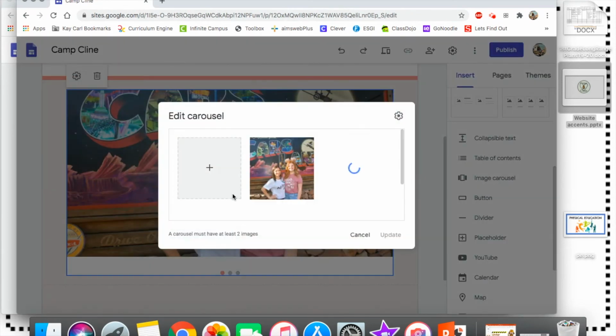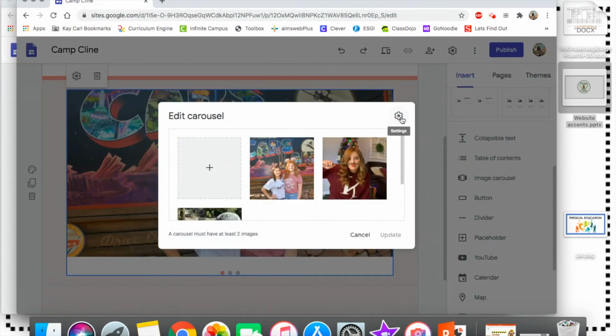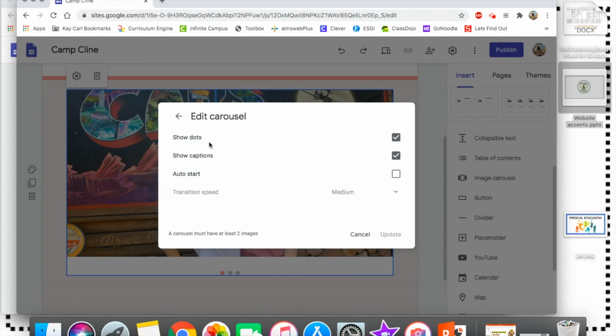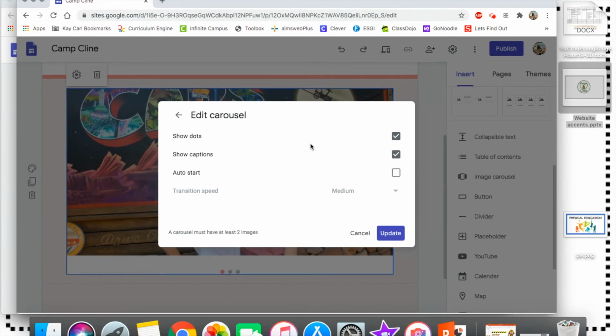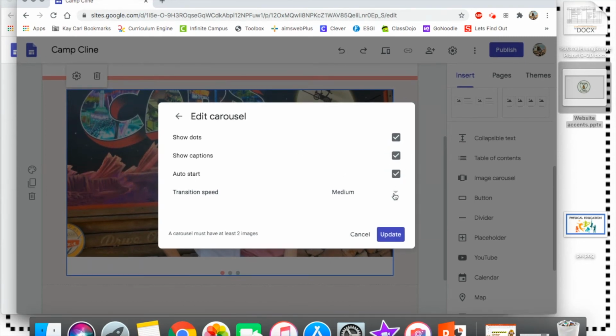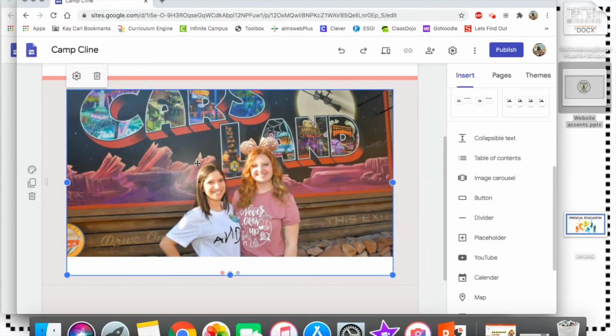And then you can come up to settings, up here. So you can show the dots or not. You can add captions to show. I'll show you how to do that in a second. And I put mine on auto start, and I think I have it on slow because medium was too fast. And then you can also put it on very slow. So you can update that.